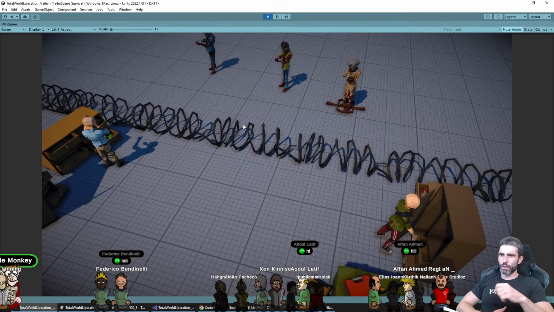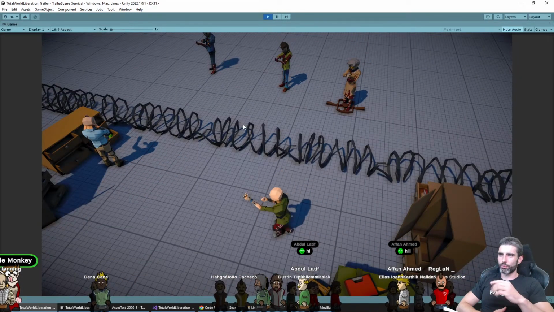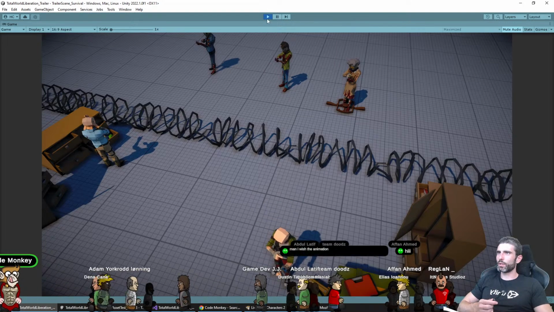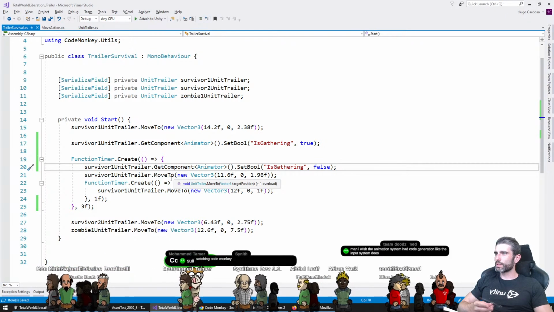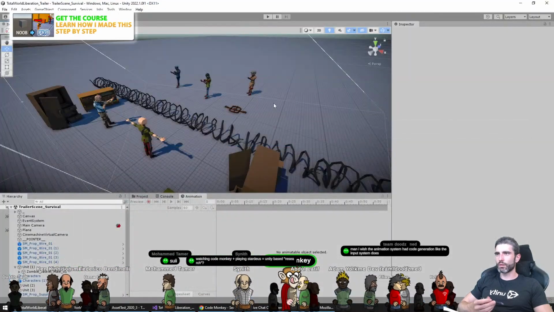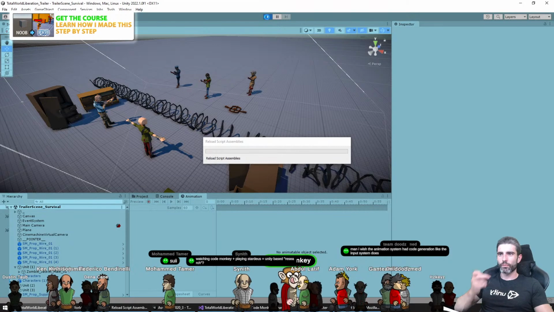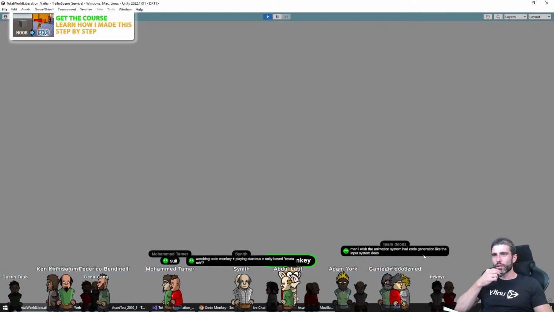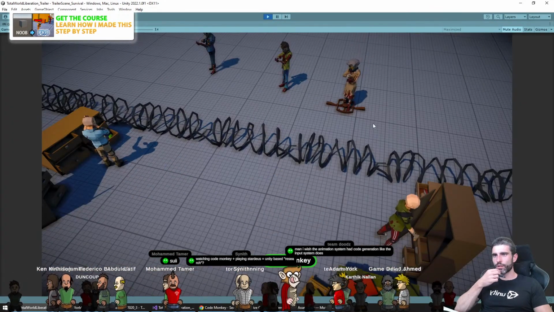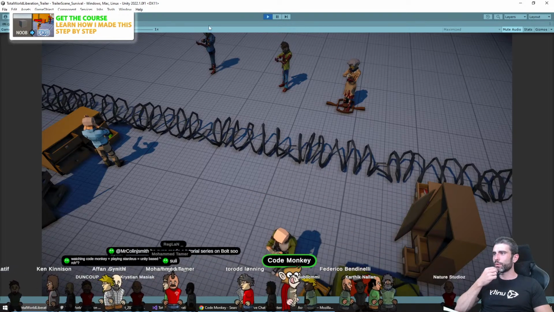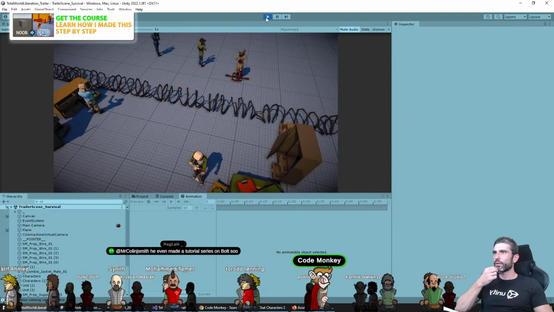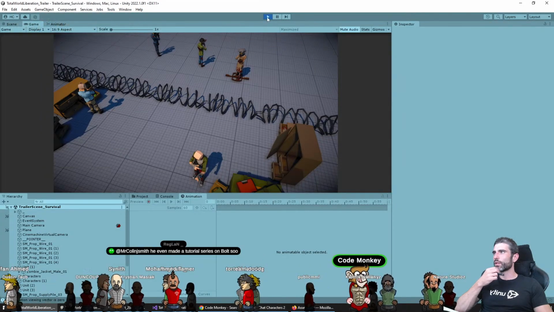So the character moves to the right and places. Did I put it on update? I don't think I put it on update. Yeah, I put is gathering true on start. Code generation. I also wish it generated the C# class so that I didn't have to use strings. That would be very good. I definitely hate using strings.